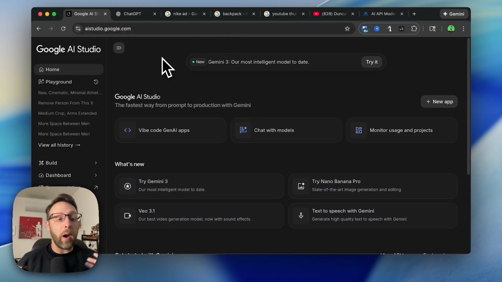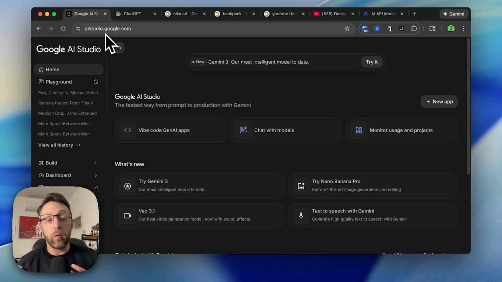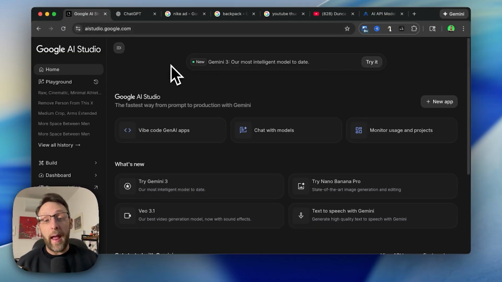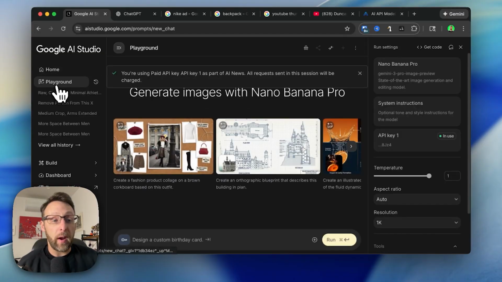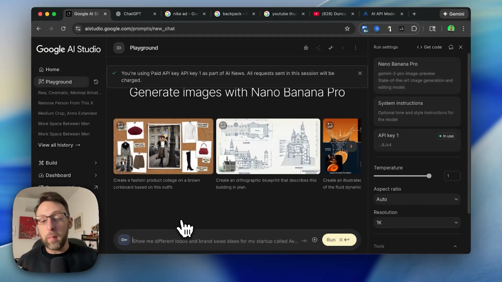So I want to just show you how we could easily start creating variations of these ads so you can start thinking about what this is going to look like once we automate the process. If you want to get started playing around, just come into aistudio.google.com, and this is where you can get access to Nano Banana just directly in your browser. You can come into the playground here, and you can see we're all set to use Nano Banana Pro. Nano Banana Pro is amazing.